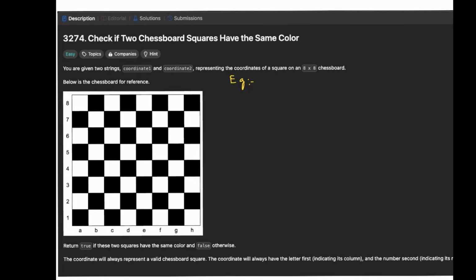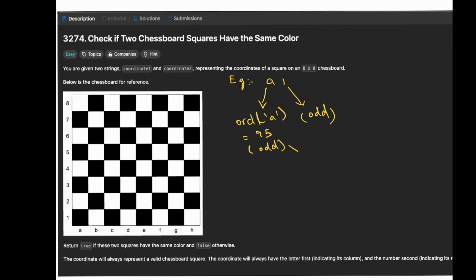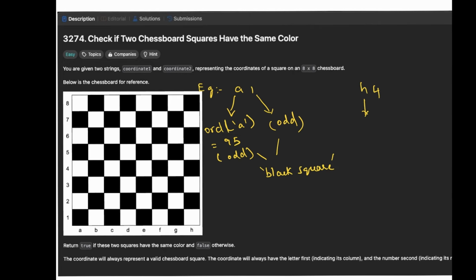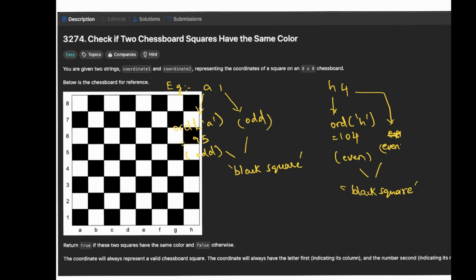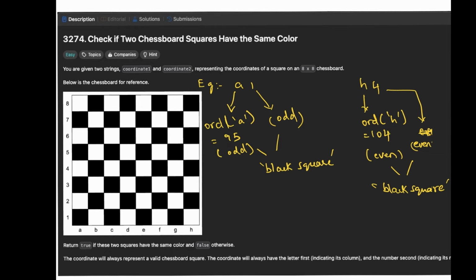For example, consider the coordinate A1. The ASCII value of A here is odd, and the value 1, which is the row value, is also odd. This means the square is black. Now let's look at another example, H4. The ASCII value of H is even, and 4, which is the row value, is even as well, making this square also black.